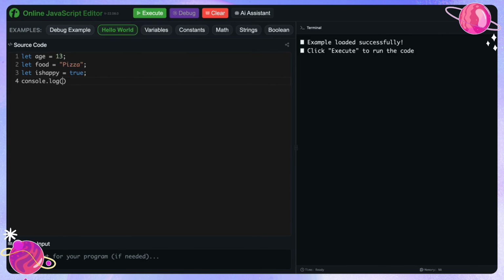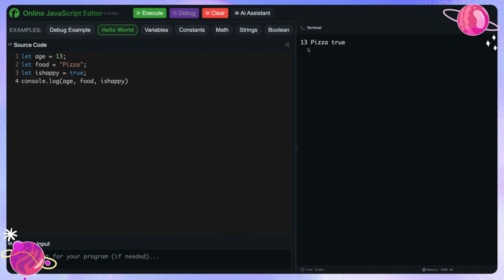Now we're going to type console.log. Okay, we're going to type this to print the program, and there you have it. It printed the 13, the pizza, and the true.